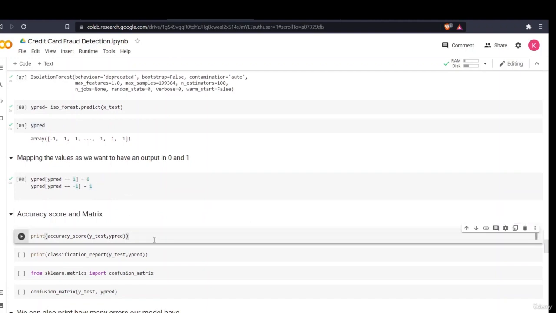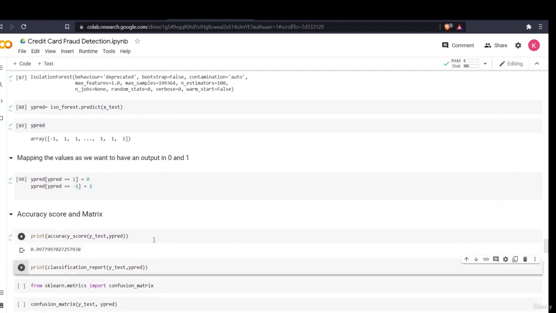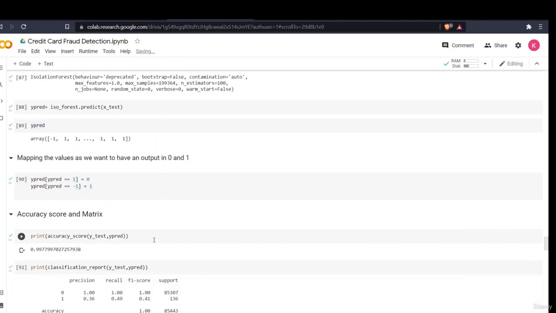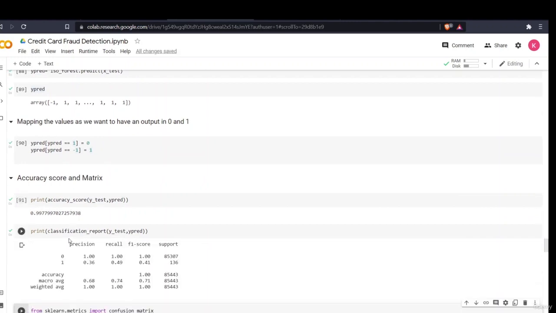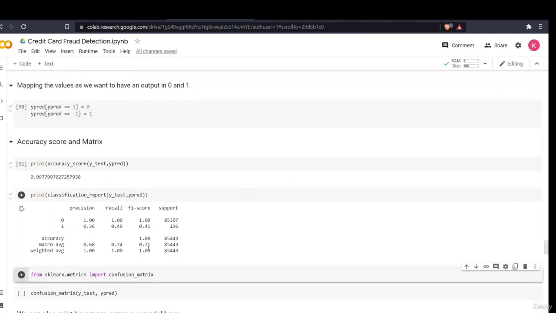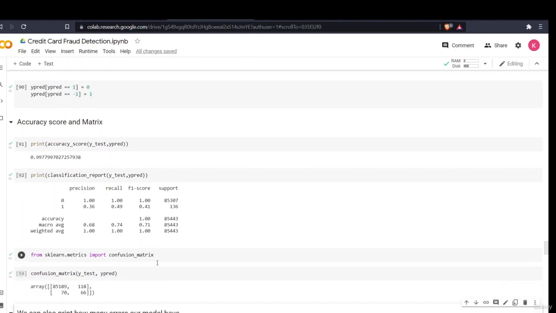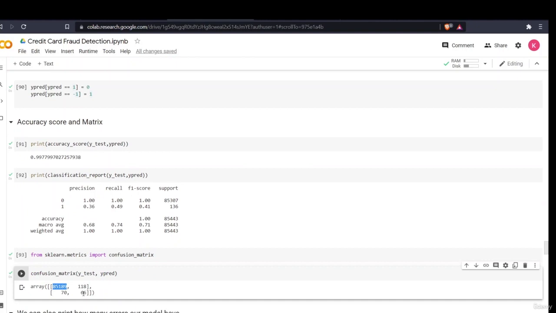Now we'll see how well the model performed. We'll look at the accuracy score. As we see, it's 99.7%. It's quite good. The model has performed very well. This is the classification report. We can also import a confusion matrix. As you see, this is the confusion matrix, and this is the number of true positives and true negatives, and how it performed. So as we see, the model performed very well.